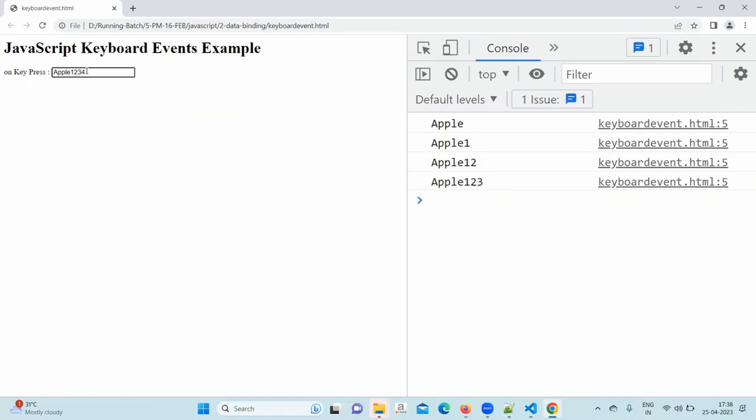Event is getting fired. Event is calling. It is processing the value of the text box, but it is processing only the old value. It is not processing the current value. So what is the current value? I suppose I press 5. It should be Apple 1, 2, 3, 4, 5, correct? You can see what is the output. Apple 1, 2, 3, 4.